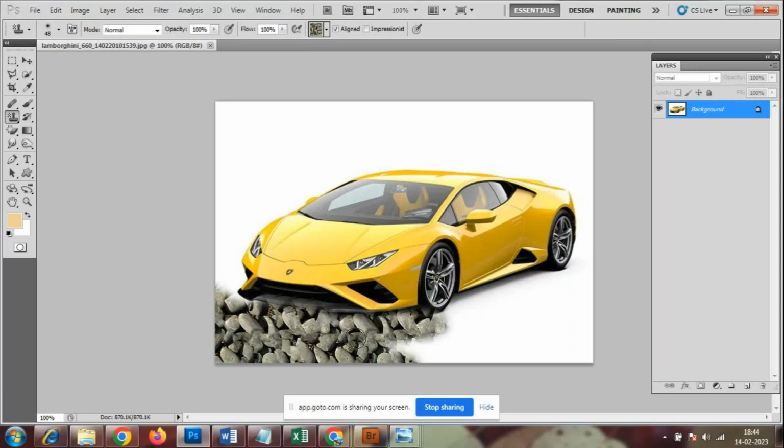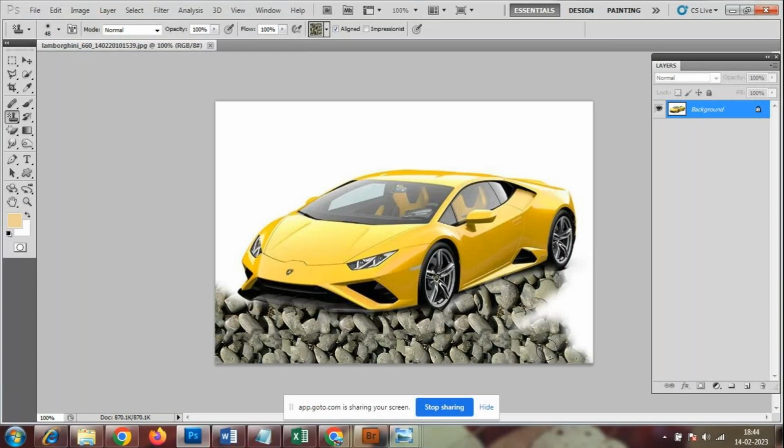Okay, so this is the pattern tool. I'm just teaching you in a very simple way, so you can easily do some of the work. This is just a pattern stamp tool. Easily we can make this one. You can add any kind of background in the backside. So this is how the pattern stamp tool works. It will come in a single layer.